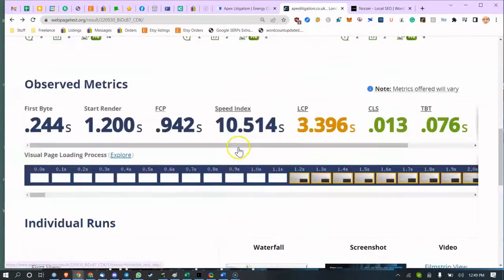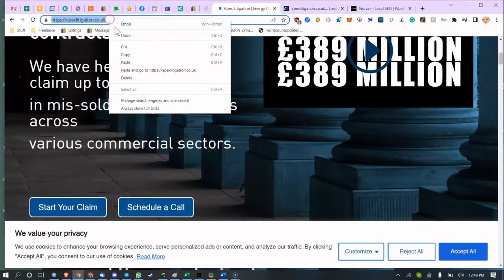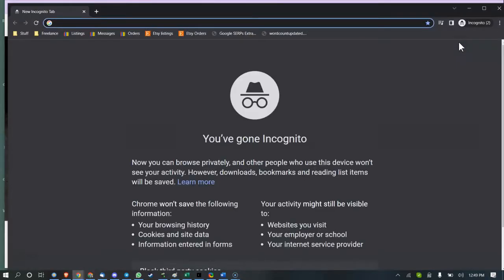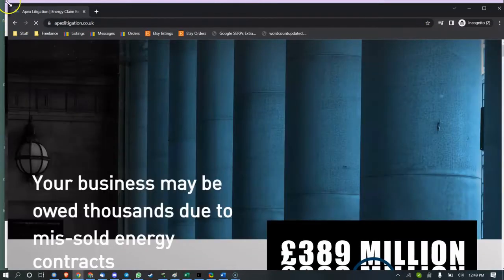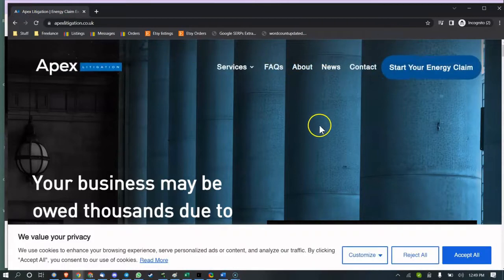So here we go. Your website, if we go to it, and you can just respond, or you can just go to my website, norzer.me. Anyway, let's go to the website and see how long it takes to load. 1 Mississippi, 2 Mississippi, 3 Mississippi, 4. So about 4 seconds, maybe a little over 4 seconds.